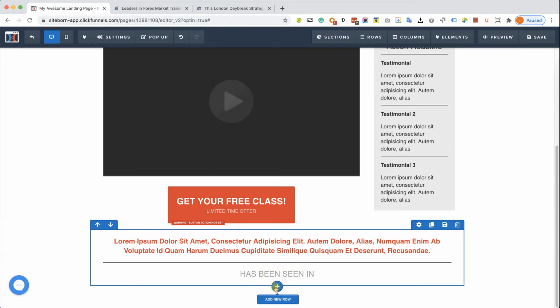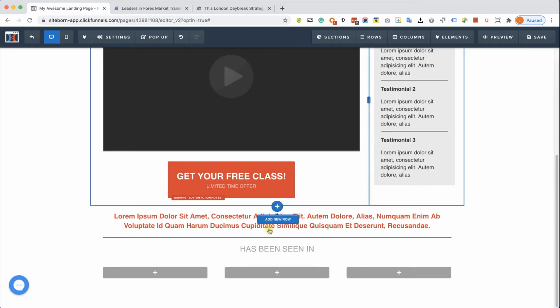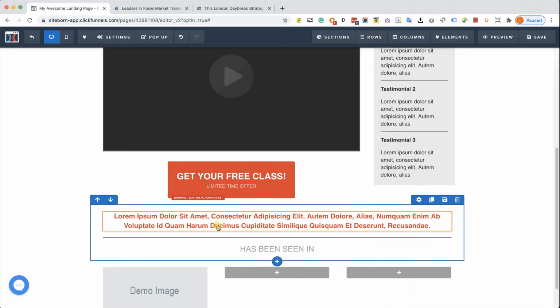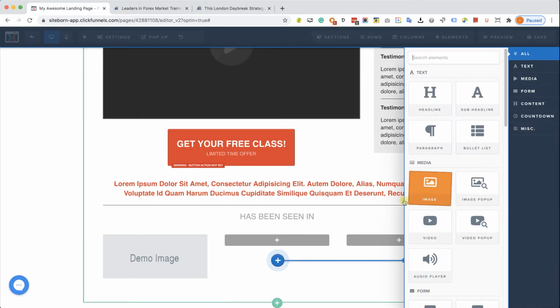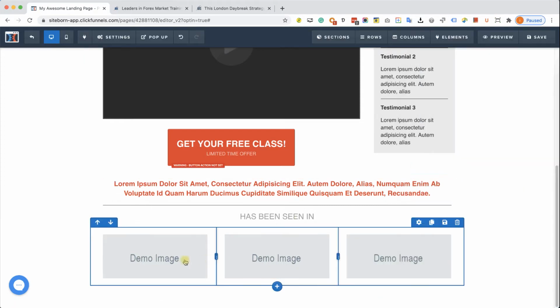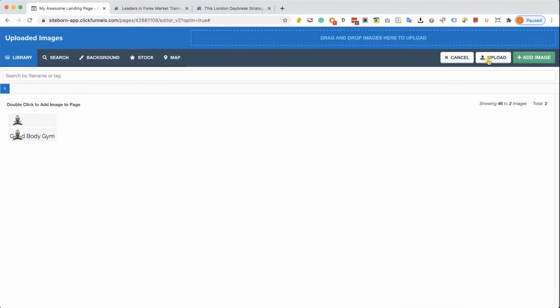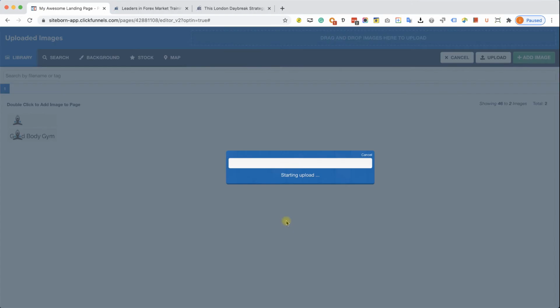All right, excellent. Now let's add another row with 3 columns, and each of the columns will have an image element. So I'm going to add an image element over here, another image element over here, and another image element over here. Excellent. Now let's click on the first one and we'll upload our 3 images. Click on upload, and here I will choose our images that I copied from the sample funnel.